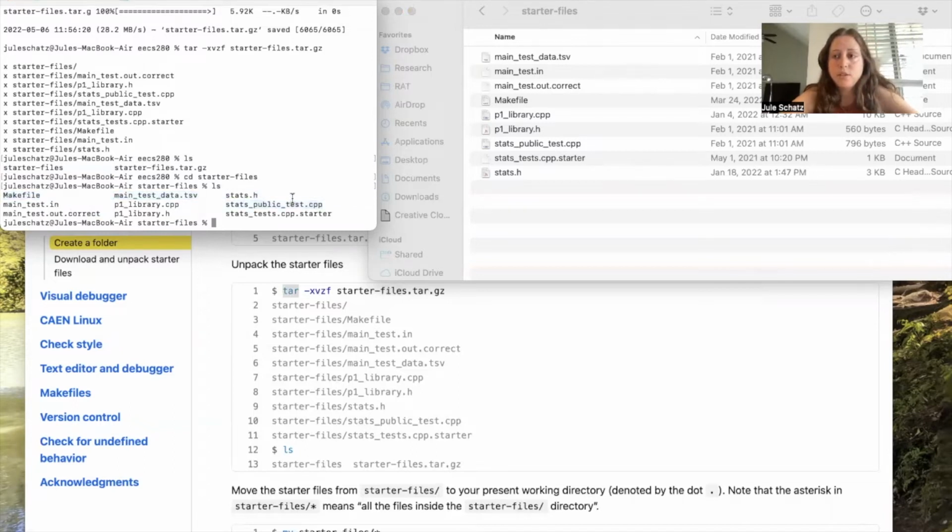Great. So another thing you can do from the command line is actually compile and run your code. So in C++, that's two separate steps.